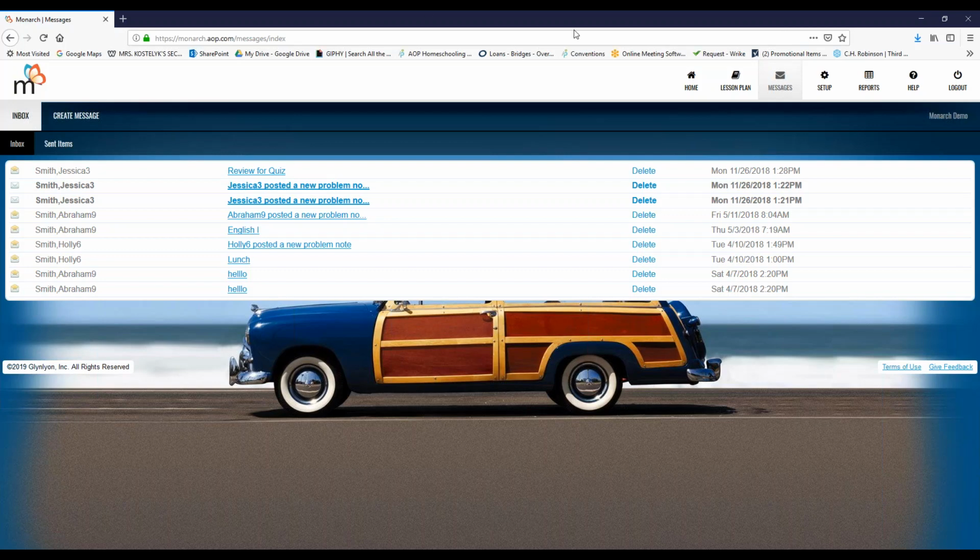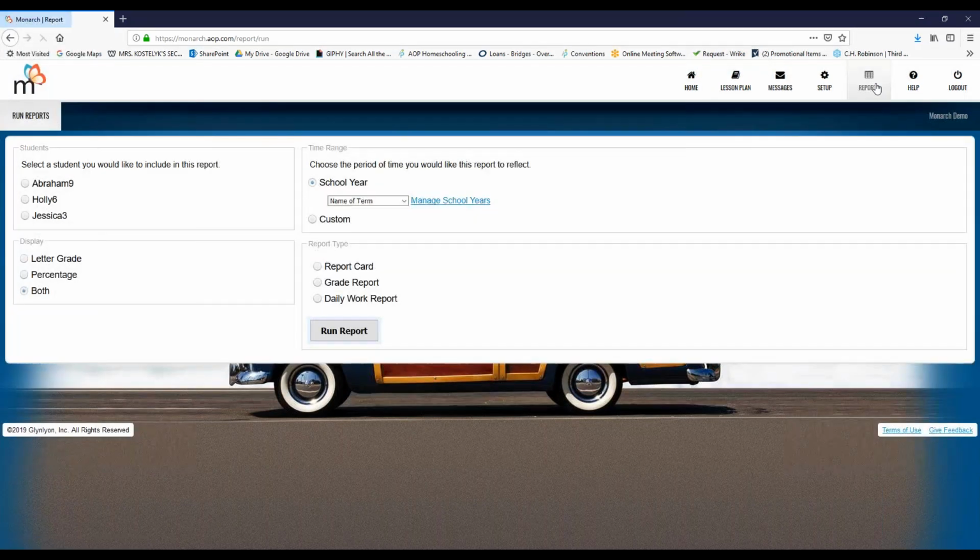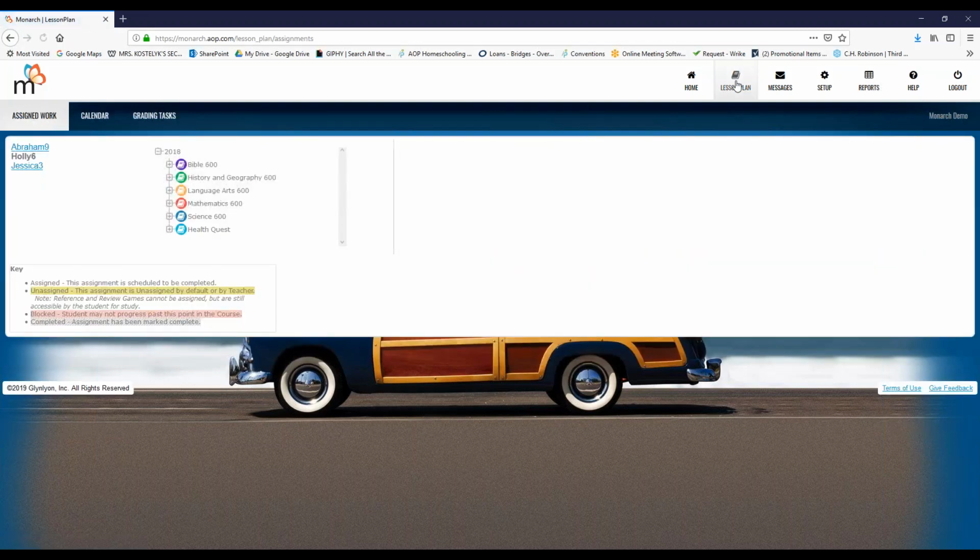There's a reports section as well, where you can print one of the 3 reports. Each report has different amounts of details that you can select, and Monarch saves all of the students' work as they complete it. It also saves all of their stuff for up to 7 years that they've used Monarch. So this is kind of just a basic overview.